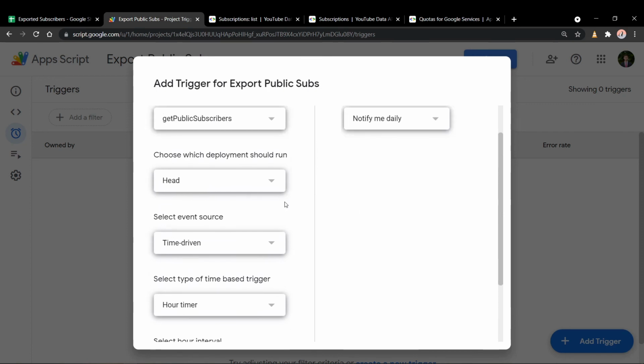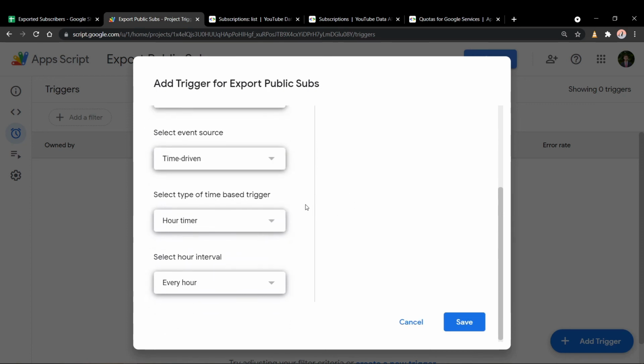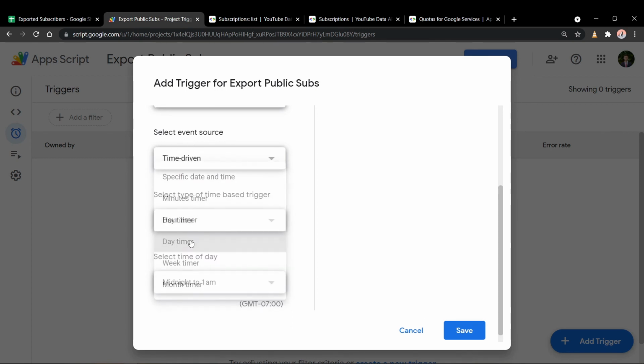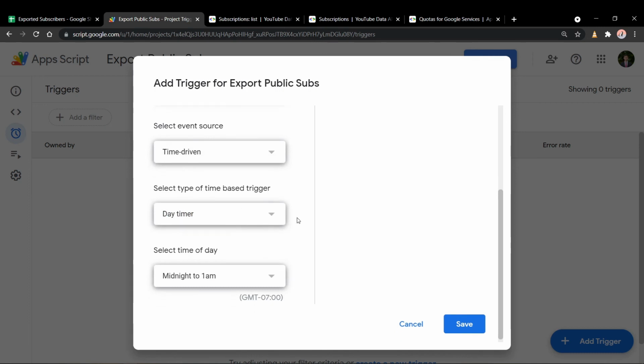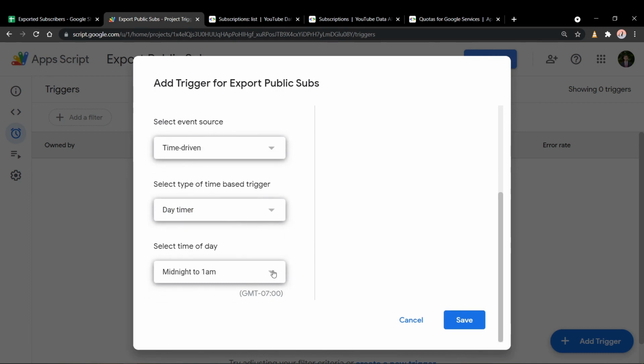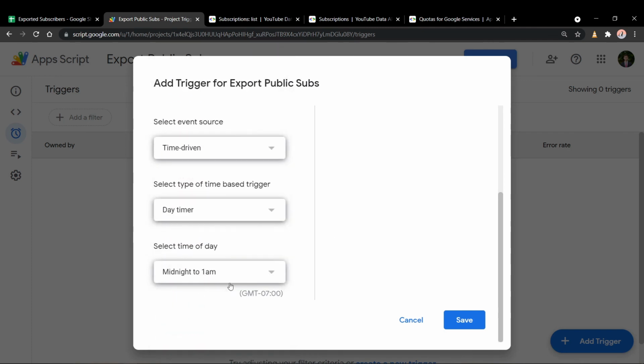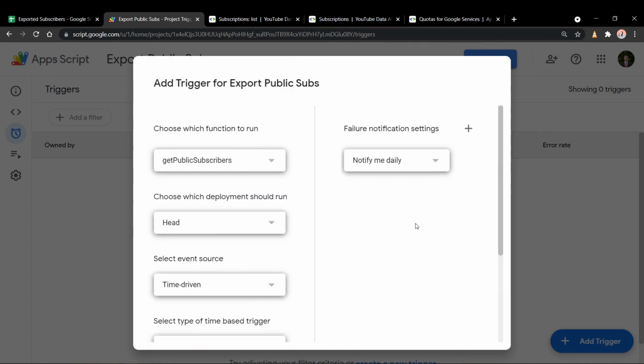We don't actually need to deploy anything automatically. It's going to be selected as head, which is fine. And we want to make sure it's time driven. And you can select the trigger at which you want your script to run. I'm just going to set it as daily because I don't need this information that frequently. Day is fine. And usually I like to select this as midnight to 1 a.m. since it's going to be an end of the day job.